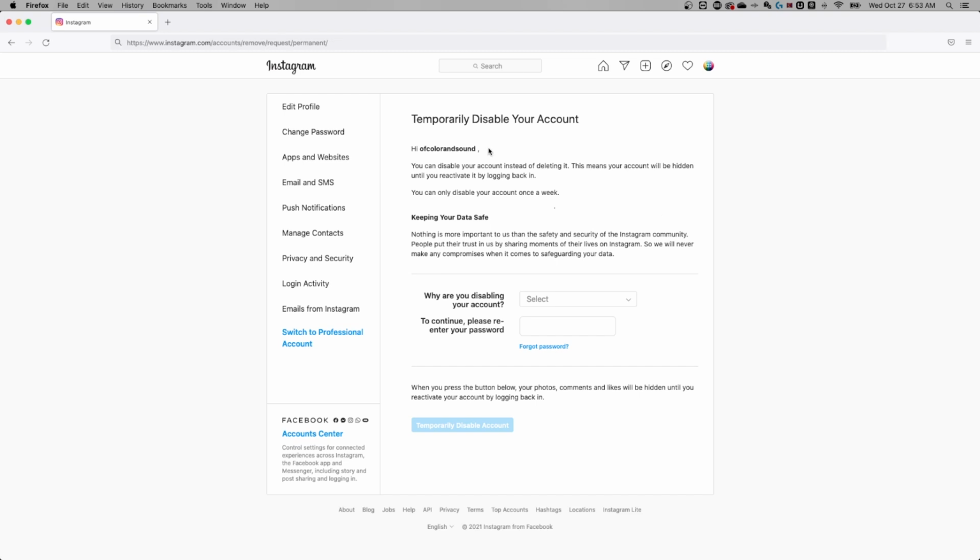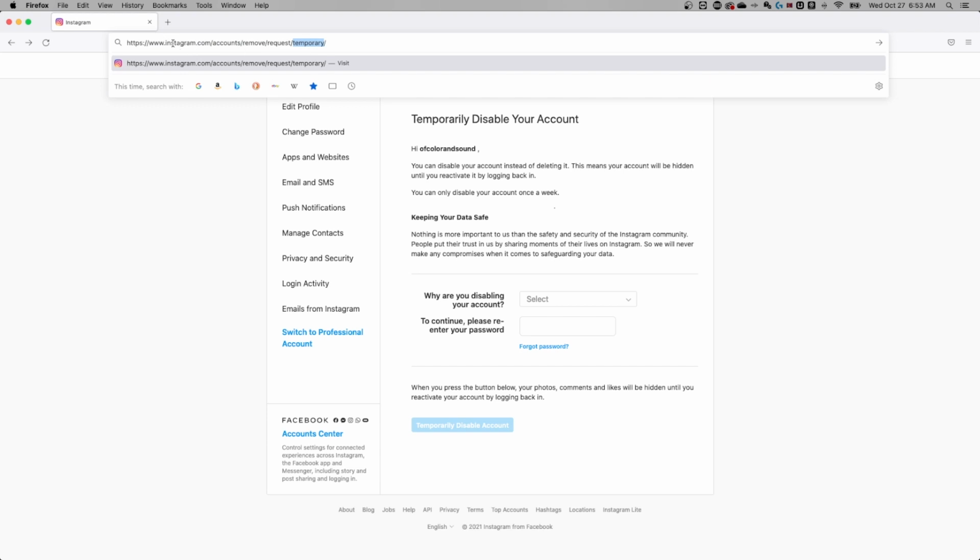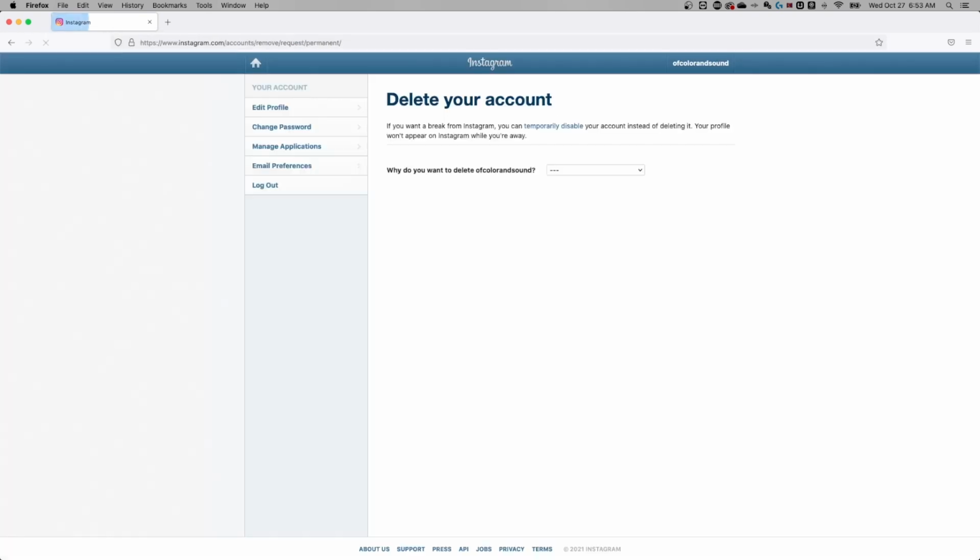However, if you want to delete your account permanently, you have to go to a very specific URL. I have it pasted in the description down below, so you could just click on it. It's also right up here, Instagram.com/accounts/remove/requests/permanent. Once you go there, it's actually the delete your account page, and you can only get here through that link. So instead of temporarily disabling, this is actually going to delete your account completely.